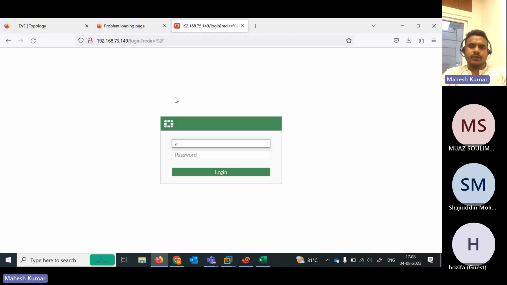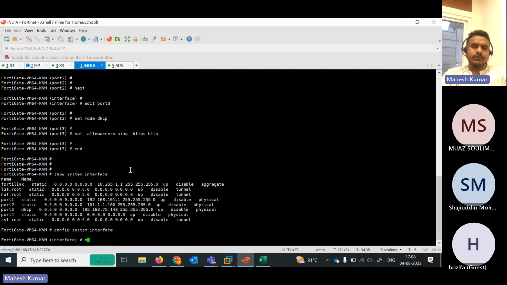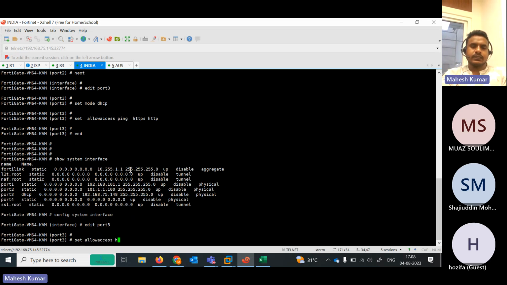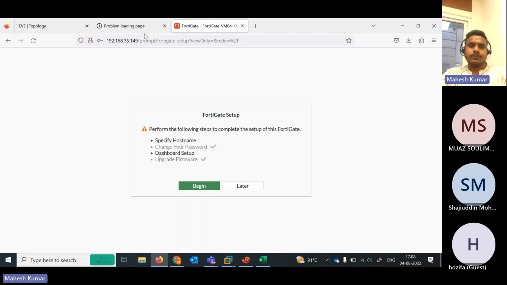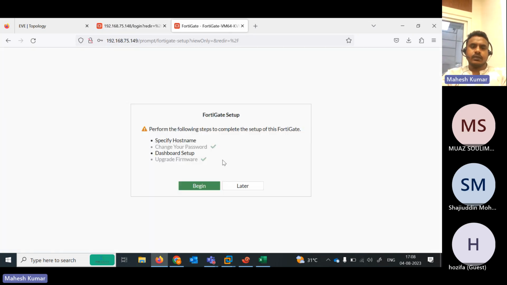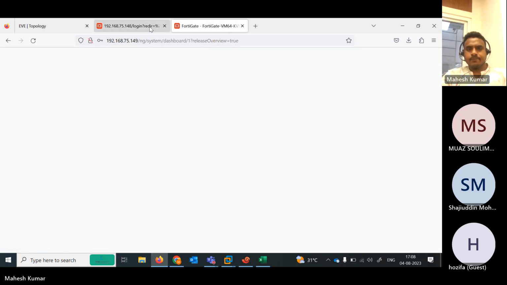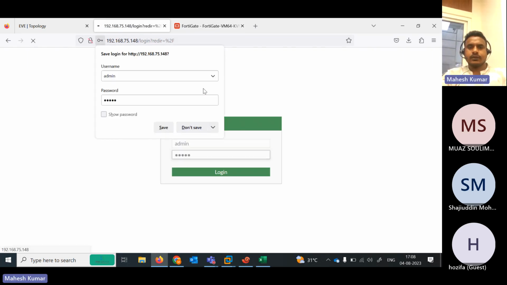We are able to get to the Australia admin. Check whether the HTTP service is allowed or not. So go to config system interface, edit port number 3, set allow access HTTPS HTTP ping, end. Might be we missed that, so we try 148 again. Now we got it. Now admin login on both the sites.